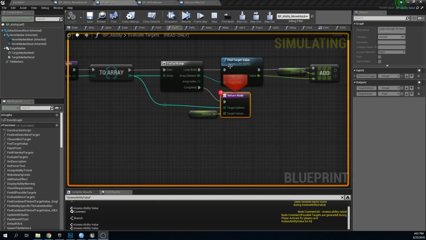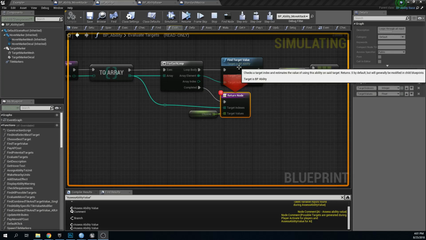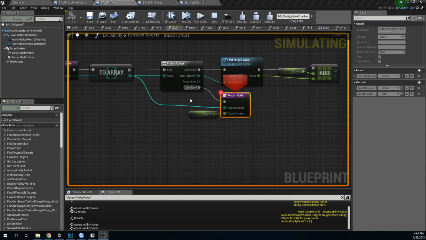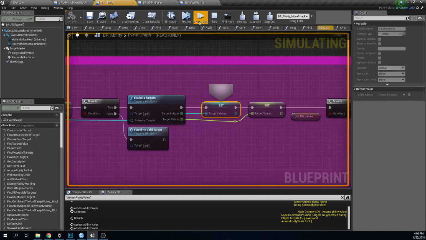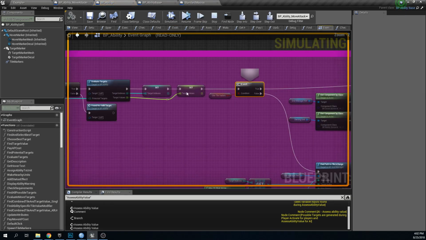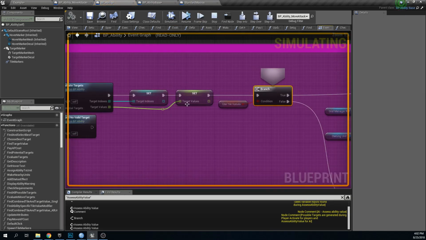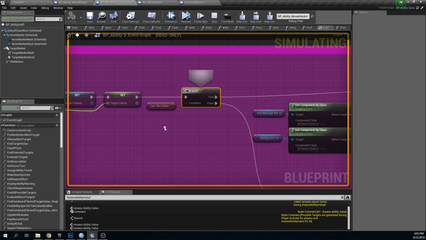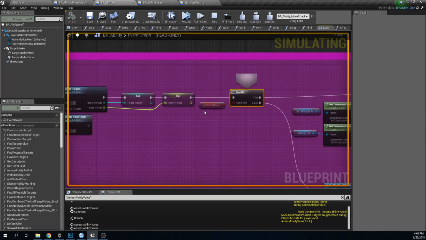Feel free to play around with what happens within the find target value to change it so that the unit wants to attack the unit that has, say, the lowest move or is the closest to the current unit or whatever. You can change this to be essentially anything. Then continuing on, we just set up some temporary holding values here of these indexes and the targets. And then we want to check, do we want to use tile values?